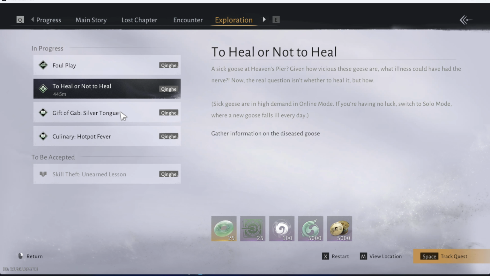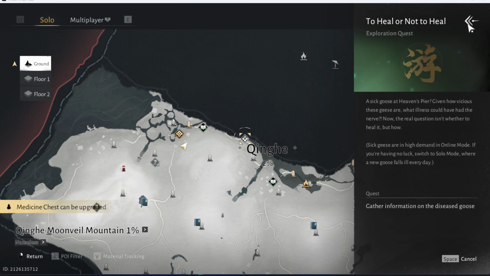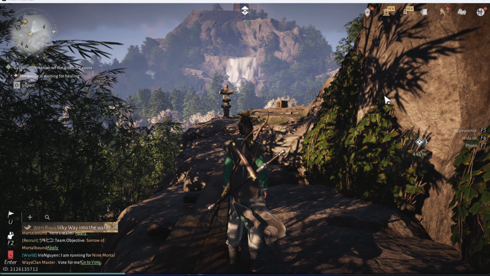And when you find the one that you would love to complete, simply select it and then select track quest, and you'll now be going on a journey to complete that specific quest.